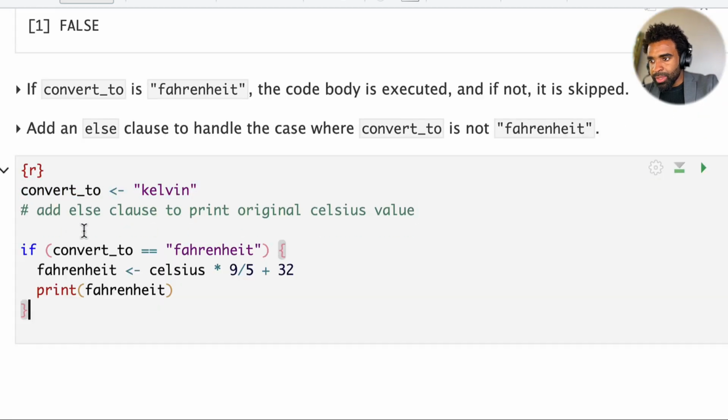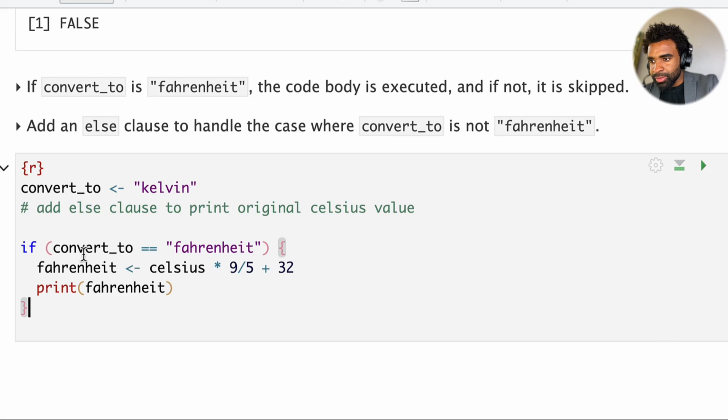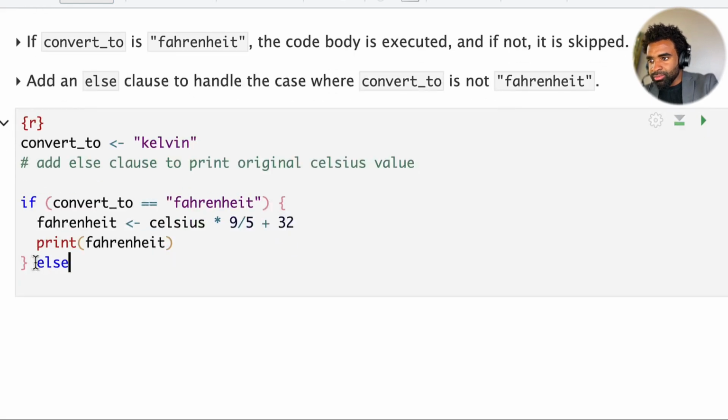Okay. So if convert to is Fahrenheit, do that. Else, just put a space and you type else. Some of these spaces aren't actually necessary for the code to run. As you know, R is mostly whitespace agnostic, but it helps for readability. Okay. So else now, what do we want to do?